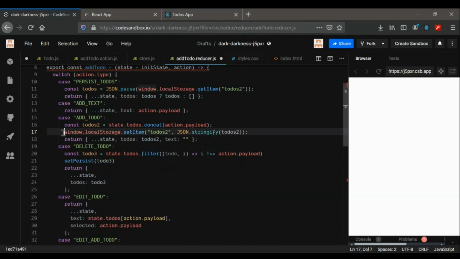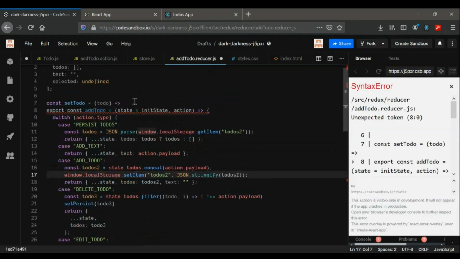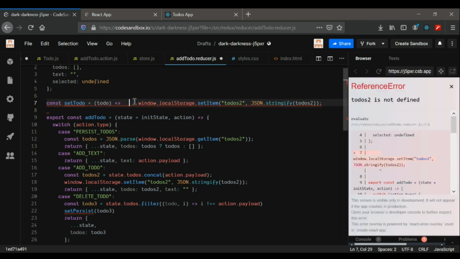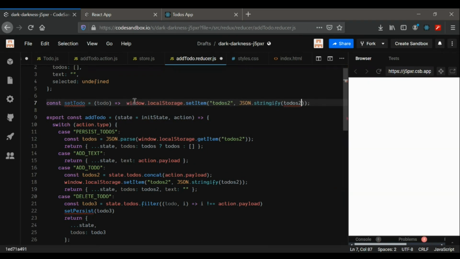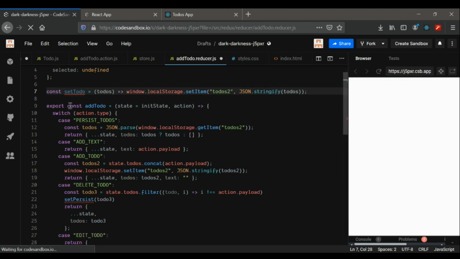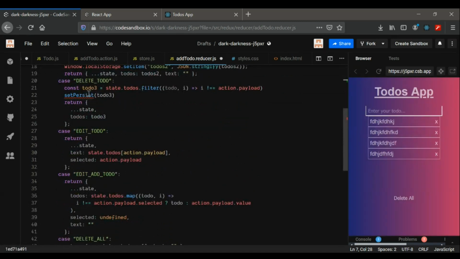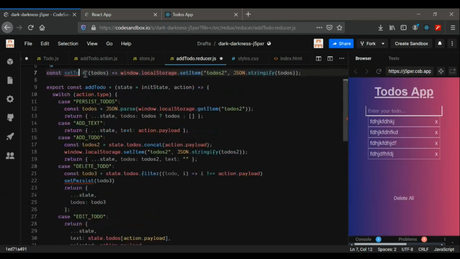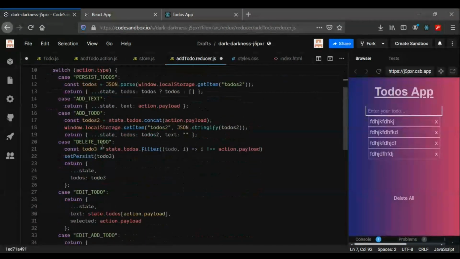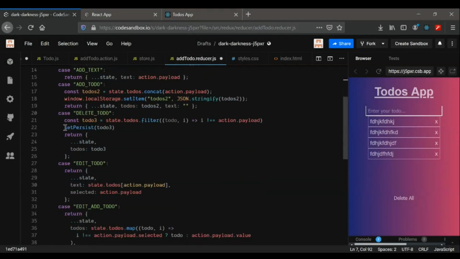So just copy this part and just paste in here. Now in here we don't need todo. So todos, we can change this param to todos. Now that's it, that's what we need in here. Now in here, okay, setPersist, that's what I have said. So just change the name of it, setPersist. Yeah, that's all we need in here. So this is done.